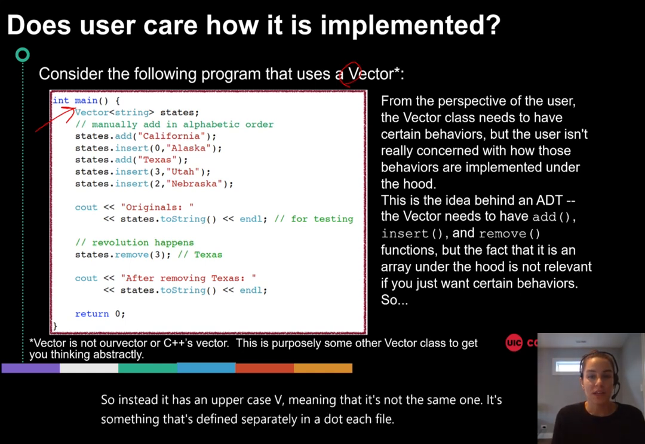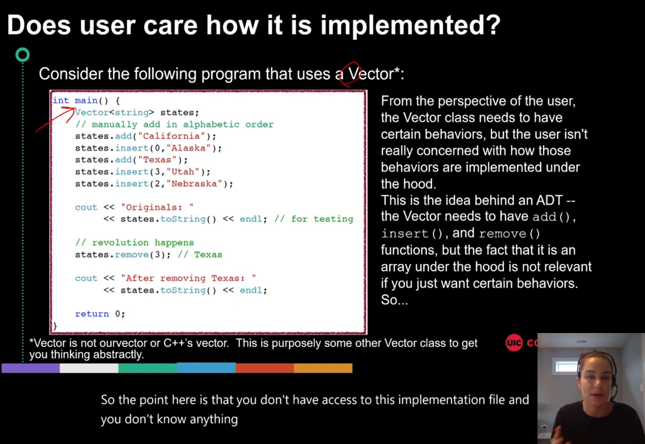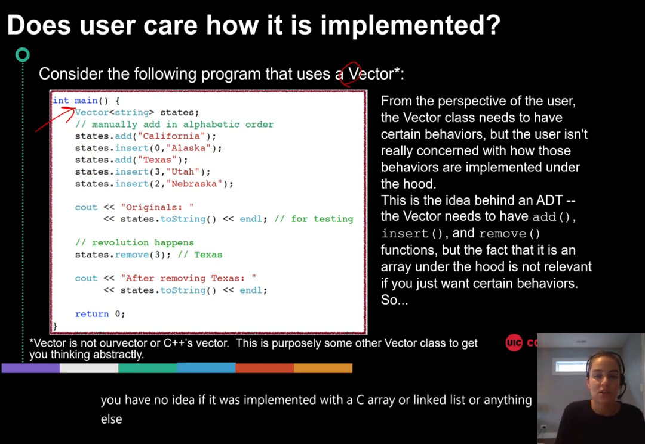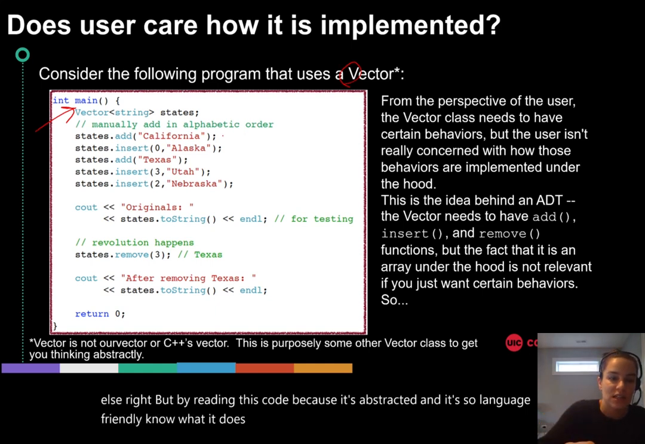So the point here is that you don't have access to this implementation file and you don't know anything about how it's implemented. By using this vector class, you have no idea if it was implemented with a C array or a linked list or anything else, right? But by reading this code, because it's abstracted and it's so language friendly, you know what it does, right? So you can see that it has a function called add and insert.